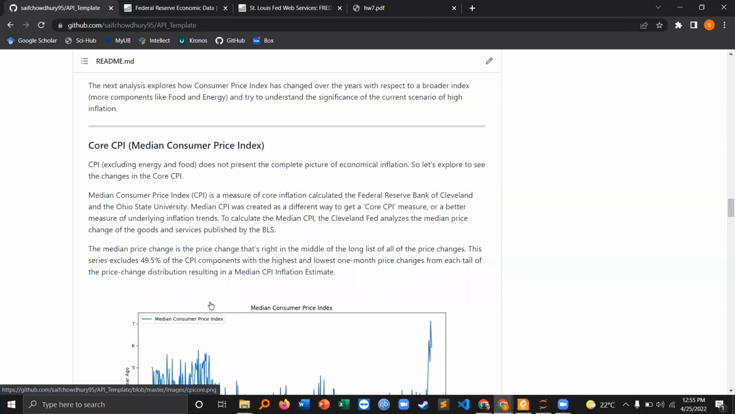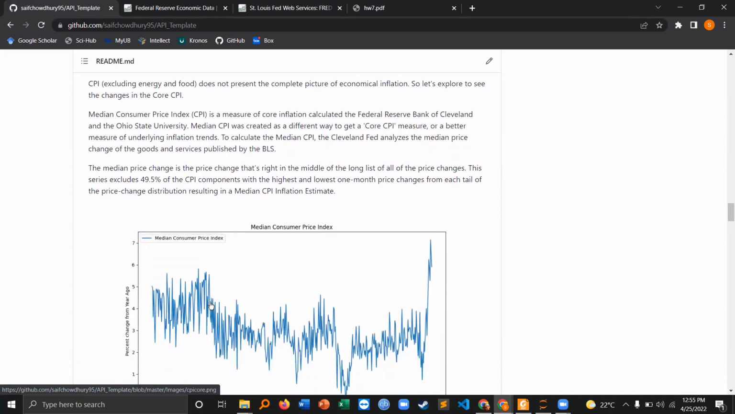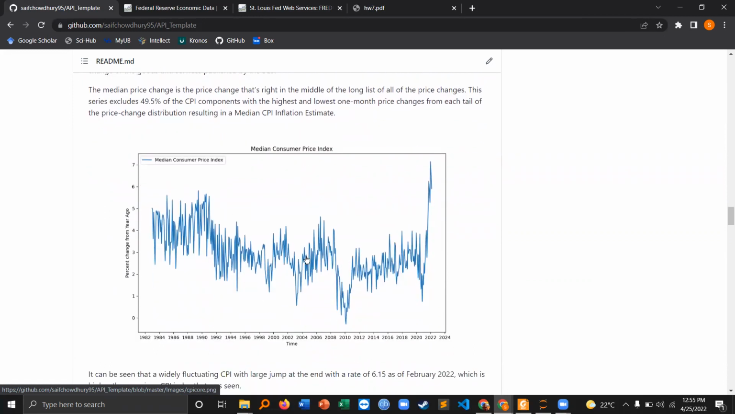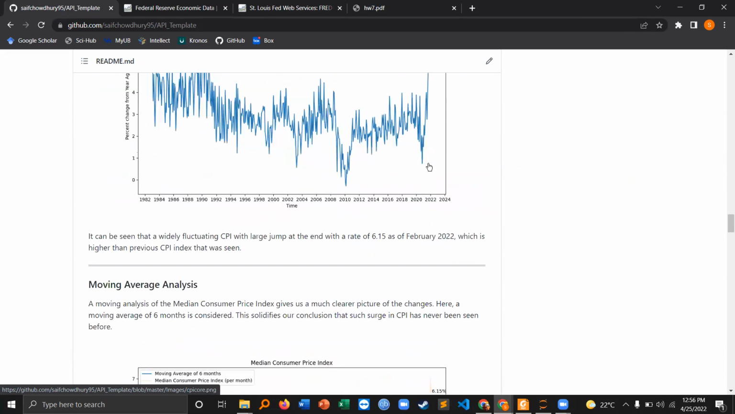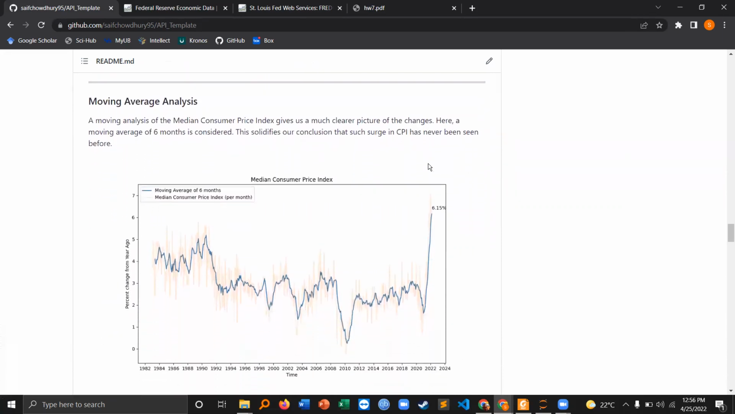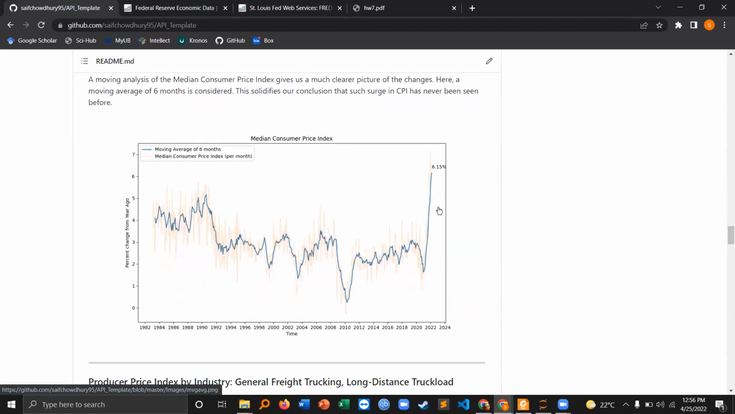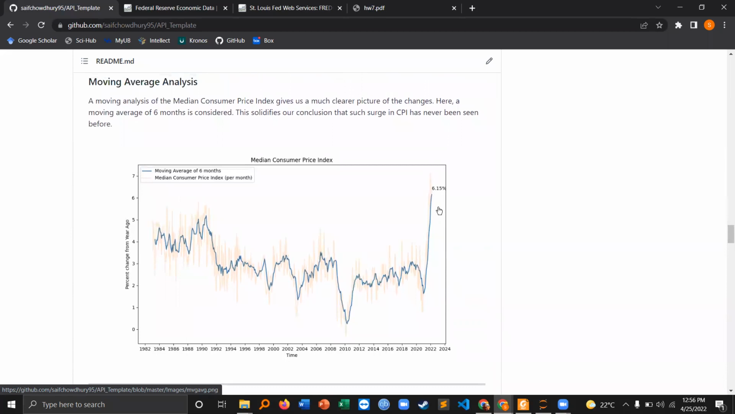So we decided to do the analysis on a core CPI, which is the median consumer price index, which includes a broader range of other commodities. Here we see a much more fluctuating effect, but this is mostly because it is a monthly index. But as you can see, we see a much higher one. So we decided to do a moving average of 6 months analysis. And as you can see here, the rate is actually 6.15%. As we saw earlier, it was around 4%, but now it's 6%, which is even higher. For the next set of analysis, my teammate Nasran is going to go ahead.